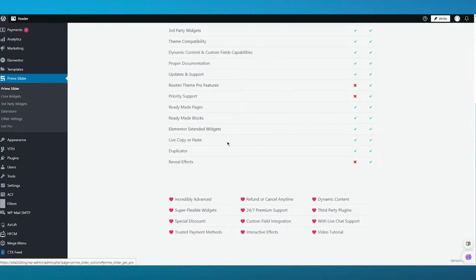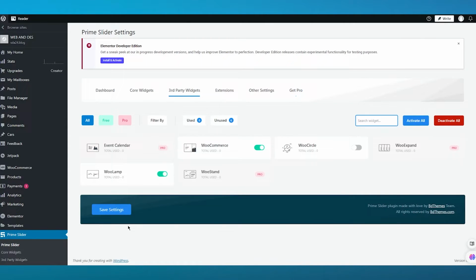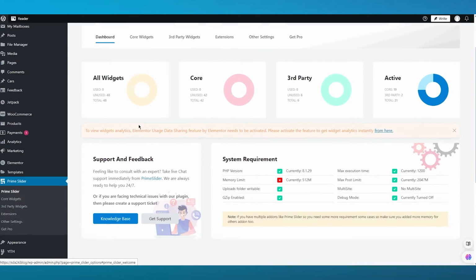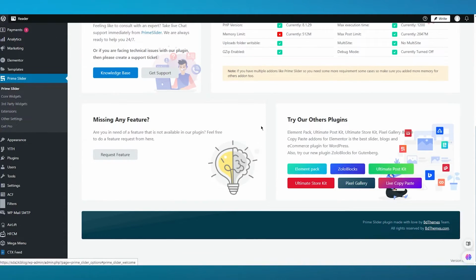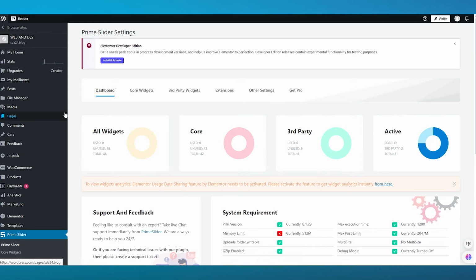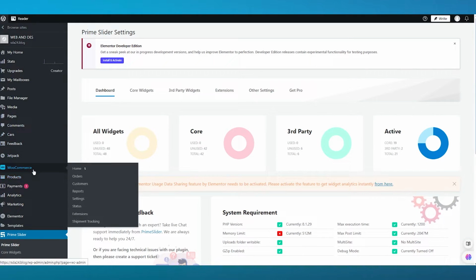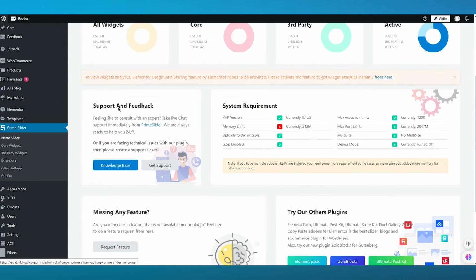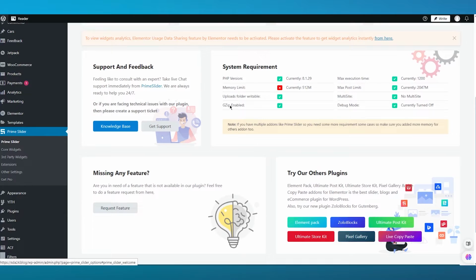So all of these widgets work individually and differently, and they're pretty easy to work around with as well. But once you've activated all the things for yourself, you're going to click on Save Settings, and this basically activates your Prime Slider. Okay, so once your Prime Slider is activated, what you can do is you can go ahead and use it with your different individualities of your editor.